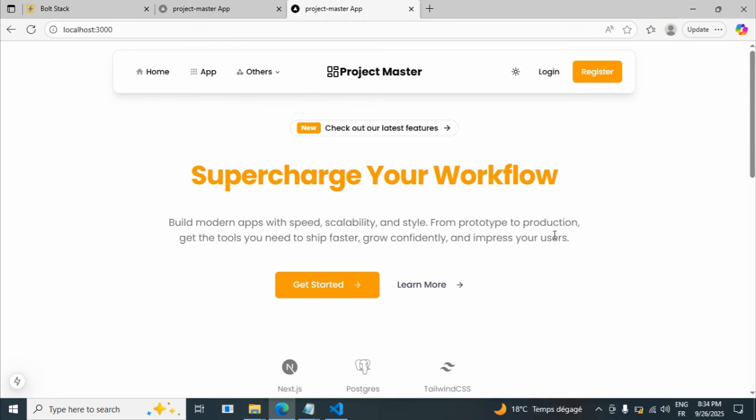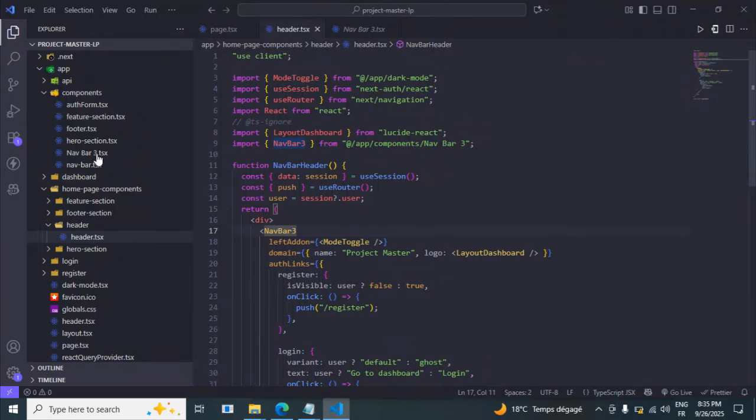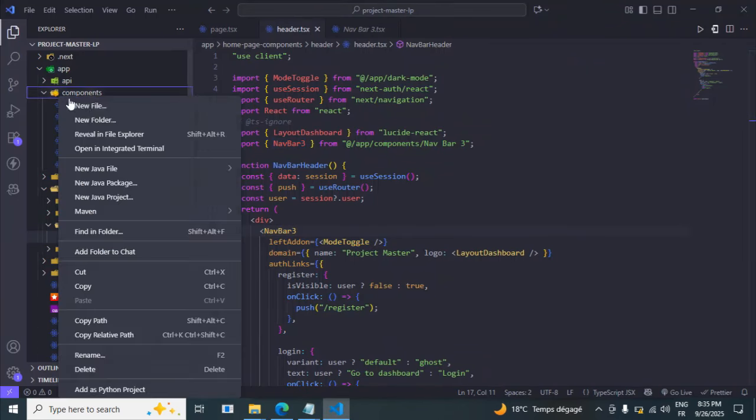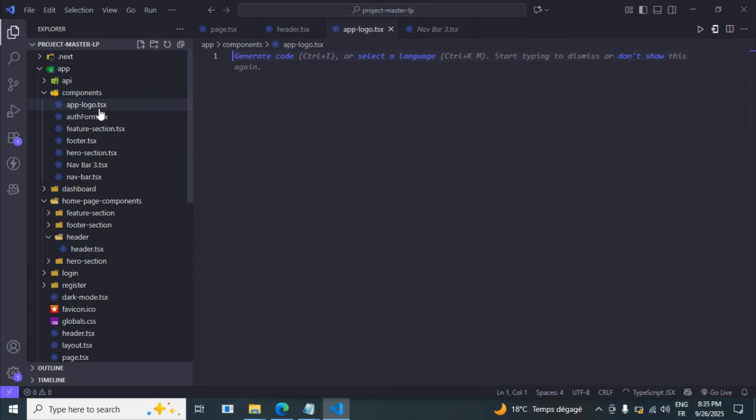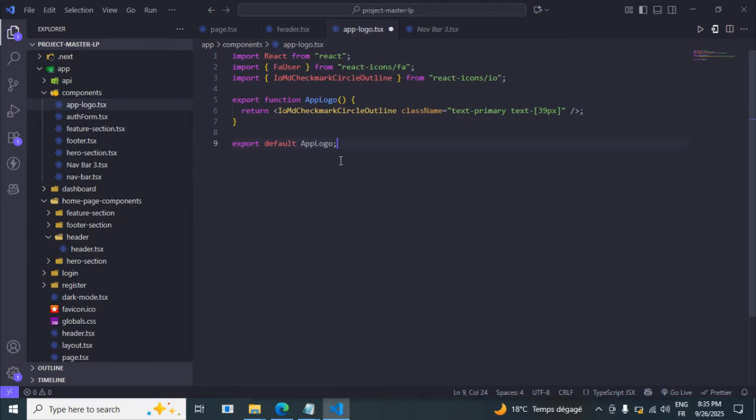So now we're going to style our nav bar, and the first thing we're going to do is create or change the logo. Basically we're going to just add the logo of the application. This is what I showed you in the demo. Inside the components folder, I'm going to create a new file and call it app logo.tsx because we're going to reuse this inside the footer section.